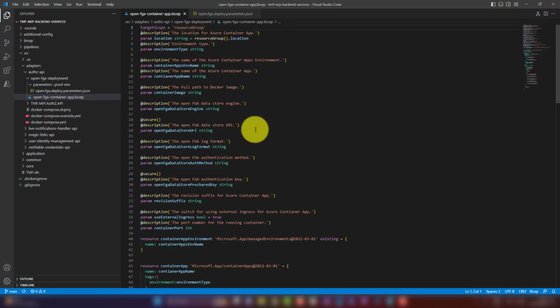So as we can see here, first of all, I have those parameters. Obviously, I have to provide the name of the Azure Container App environment, the name of Azure Container App. So as we saw, it had the OpenFGA prefix, the full path to the Docker image, the OpenFGA data store engine.